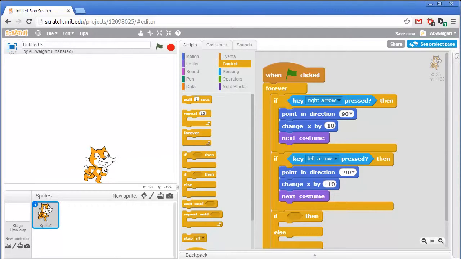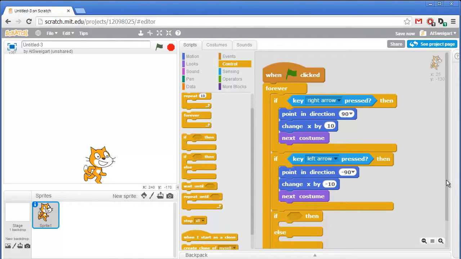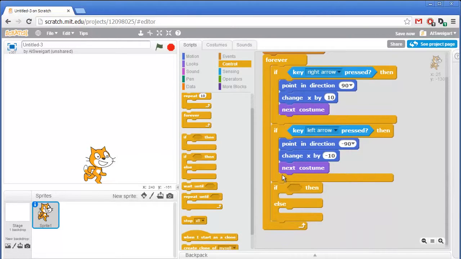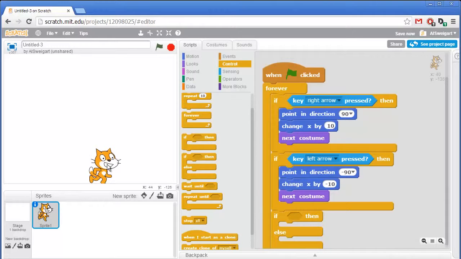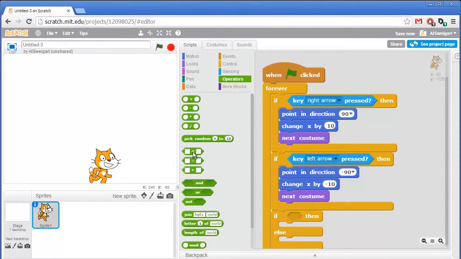Remember, the Y coordinates are the coordinates that go up and down. The X coordinates go left and right. So we need to add some code that says, if the Y position of this cat is ever less than -129, then we'll know that the cat is beneath the ground level, and so we'll want to move the cat directly to -130. So go to the green operators section and grab this less than sign.